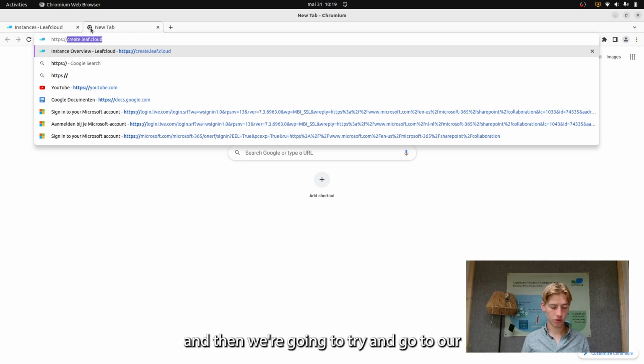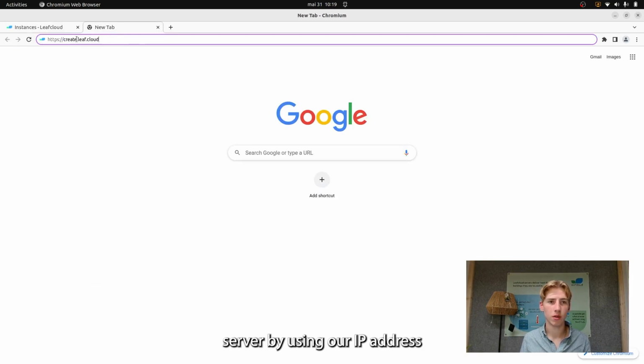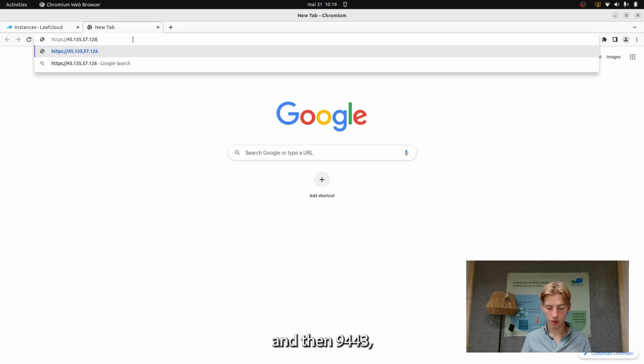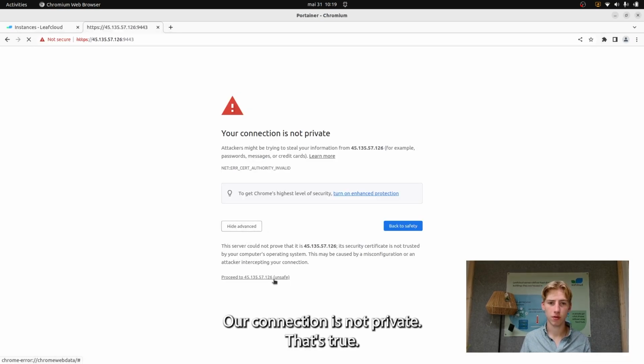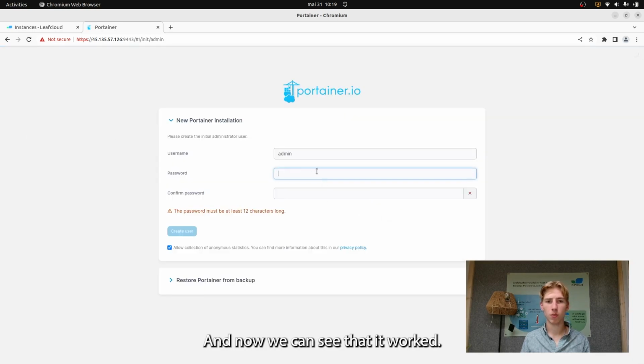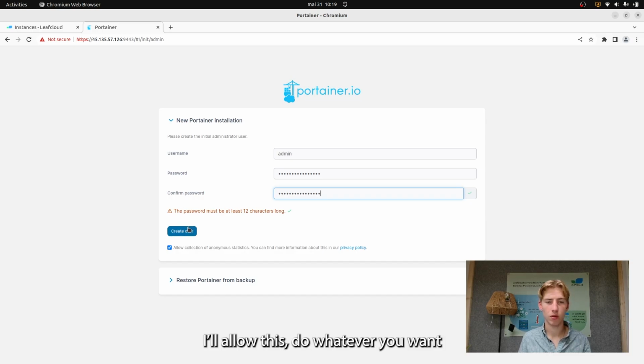and then we're going to try and go to our server by using our IP address, and then 9443. There we go. Our connection is not private, that's true, and then we can see that it worked. And here you have to make a password and retype your password and create the user. I'll allow this, do whatever you want.